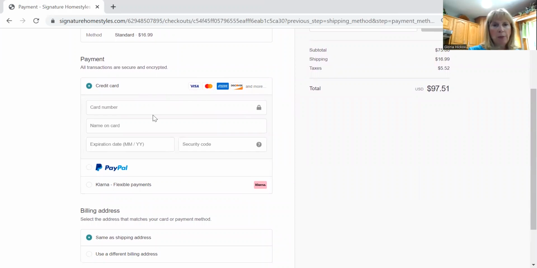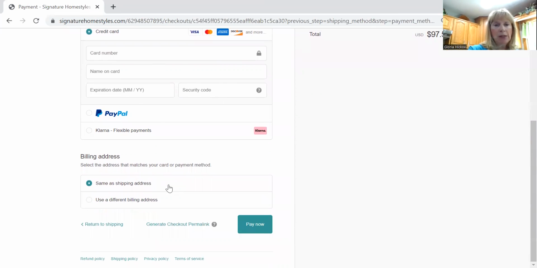So whatever you want to pay with, if you're using any type of a card that goes there, you can pay by PayPal if you would like. Klarna, this is the one that you would click on if you want to do the 4 flexible payments spread out over time. All right, so that's about as far as I can take you. But as soon as you have all this information in here, you would click the Pay Now, and that would submit your order.